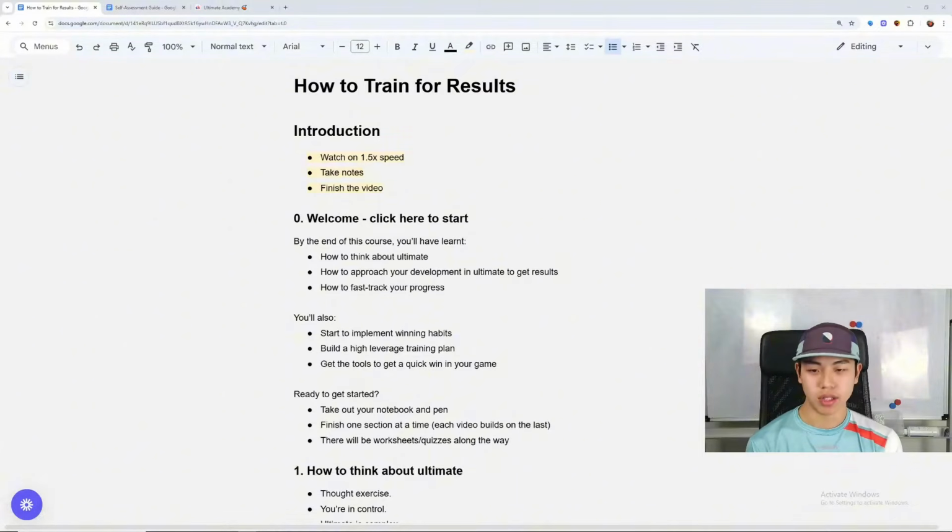By the end of this course, you'll have learnt how to think about Ultimate, how to approach development in Ultimate to get results, and how to fast track your progress. So how to see results faster. You'll also start to implement winning habits. So these are ways that we can improve our environment to help us get results, again, faster.